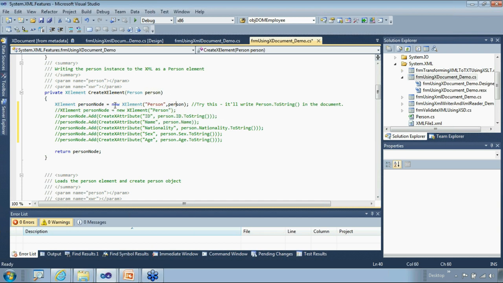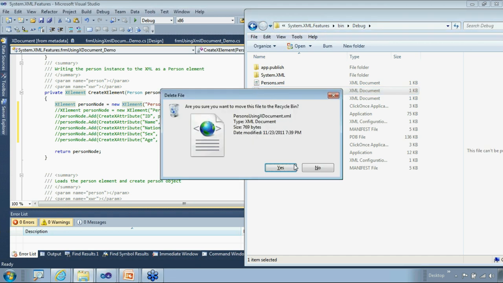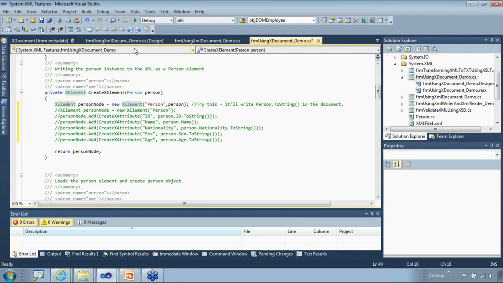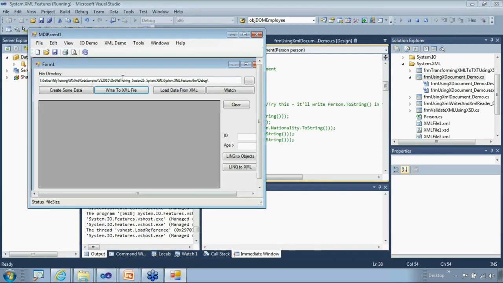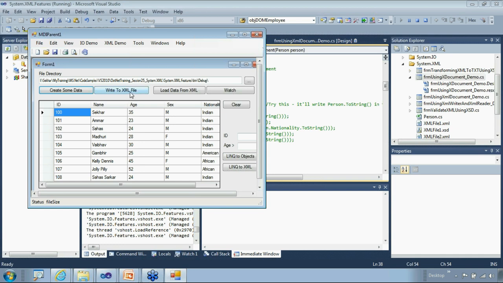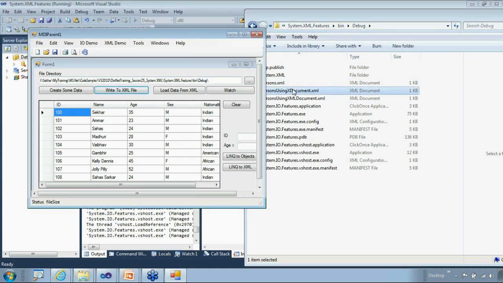Let's see what this is going to spit out. I'm going to go back to the same thing. I'll get rid of this file. Instead of creating an attribute and adding it, I'm just adding the person as an object directly to it. That's what I mean to say. I'm going to run this code. Using XDocument, I'll load the same data and write to the file. Before that, let's keep an eye on the right-hand side to get that file.